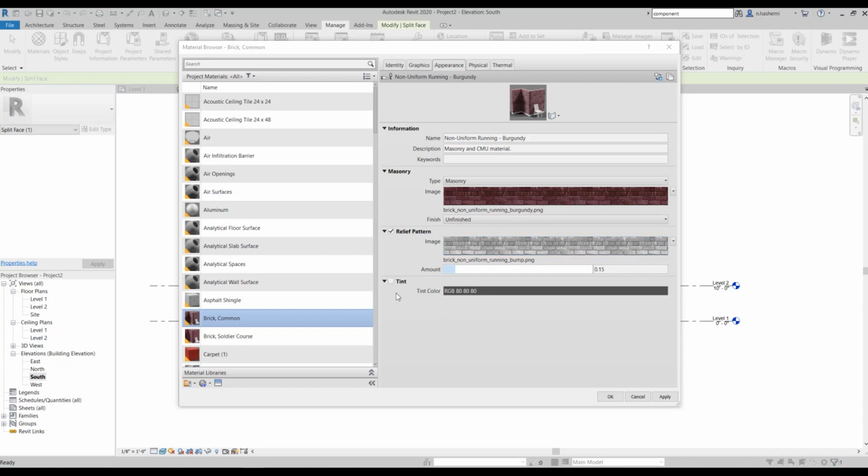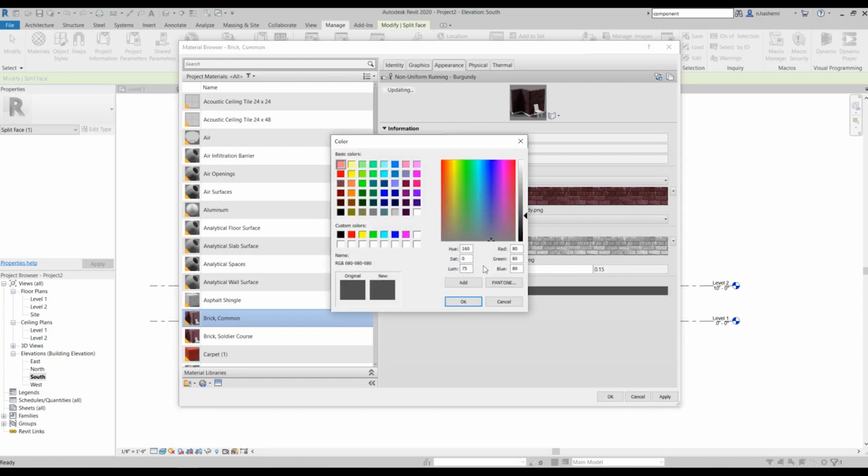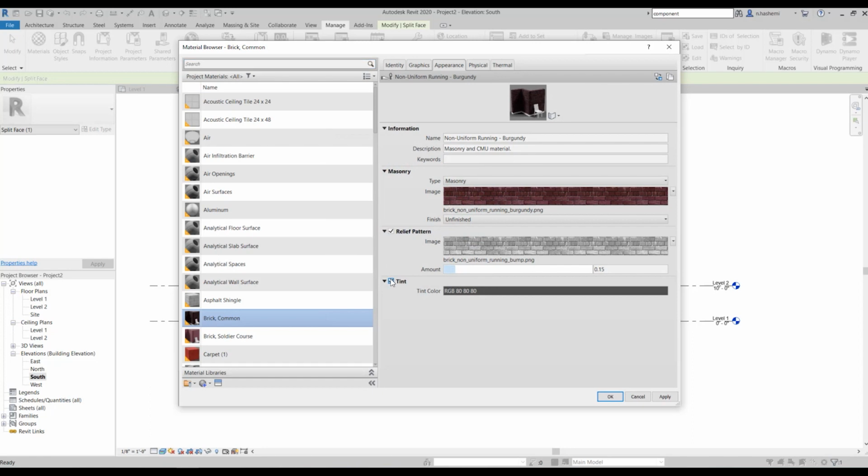And the last section is tints. If you want your material to have a specific tint, you can add it here. So you may want your material to have a gray tint. So you can just choose whatever color you want from here.